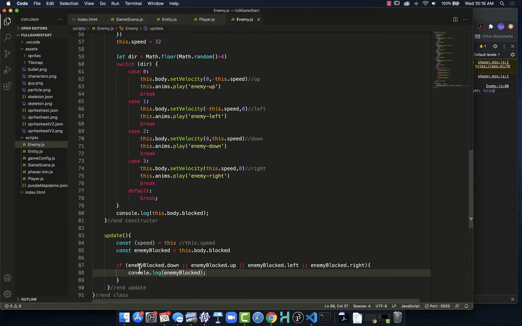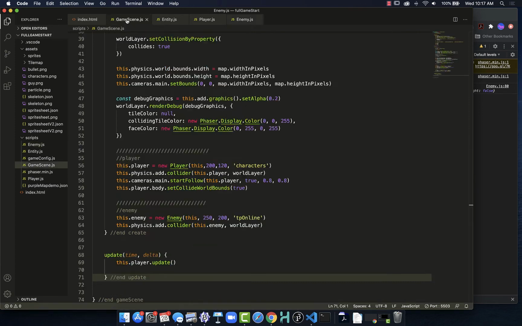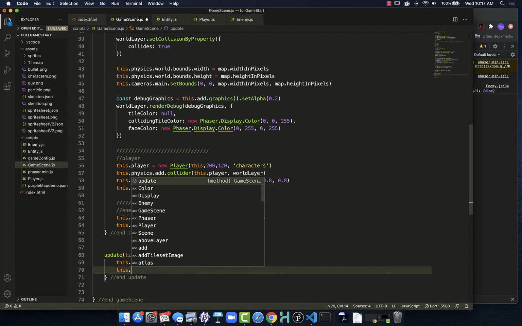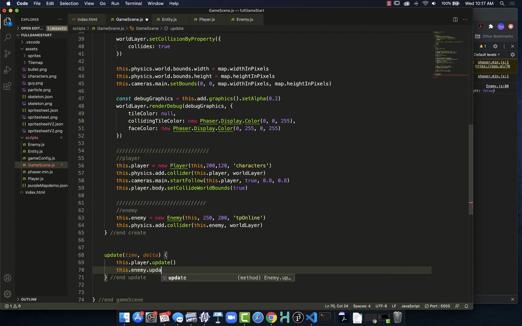So it'd be a little bit frustrating, but what we have to remember is in our game scene, we tell the player to update, but we've never told our enemy character to update. So as I was noodling around in the code and adding some stuff into the update, saving, I'm like, why is it not showing up? It's like, oh, I never called it. So now let's call it.